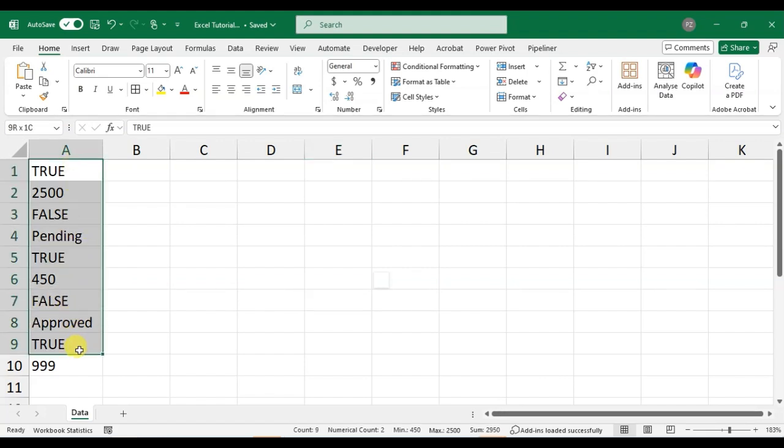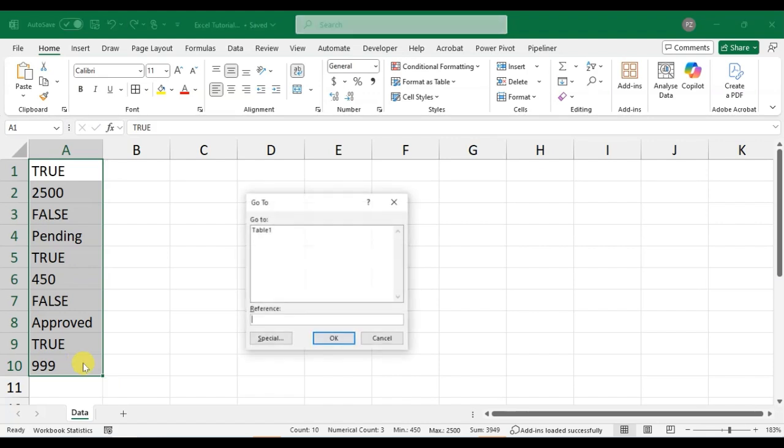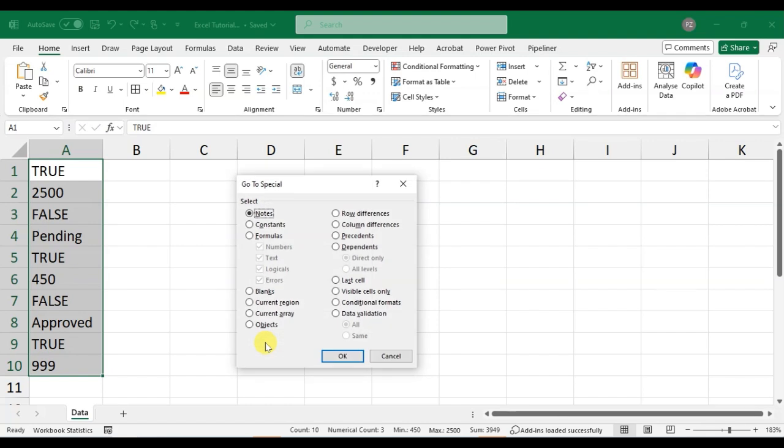Simply select the entire data and press Ctrl+G, and here you can see the Go To dialog box is open. Then click on Special, and then click on the Constants option. After you click on Constants, you can see some options showing here.